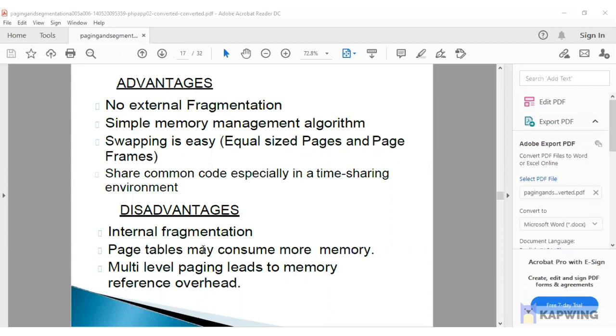Disadvantages: internal fragmentation is there. Suppose your process size is 2 KB and your page size is 4 KB. So there will be 2 KB wastage. That is the internal fragmentation, and that is the disadvantage of paging.